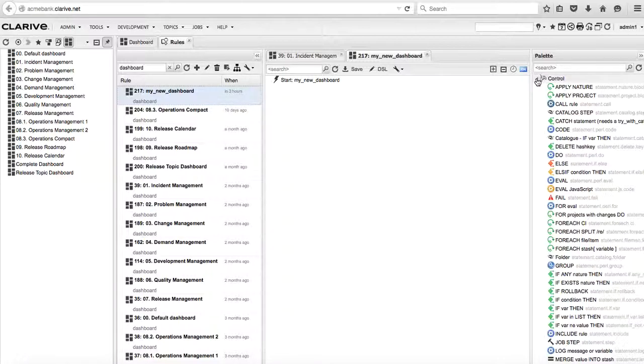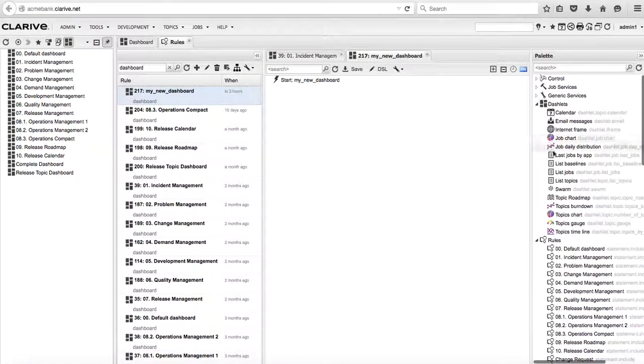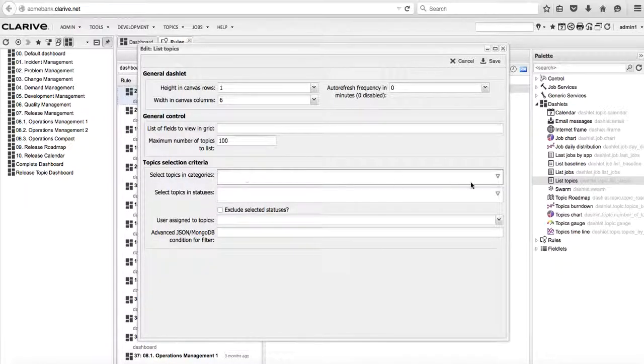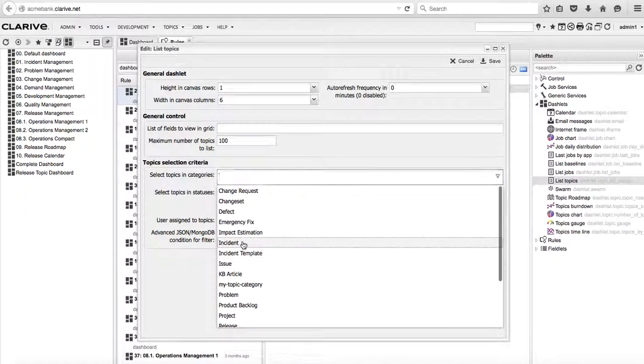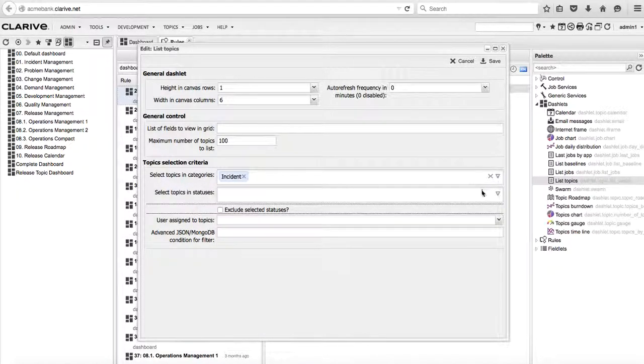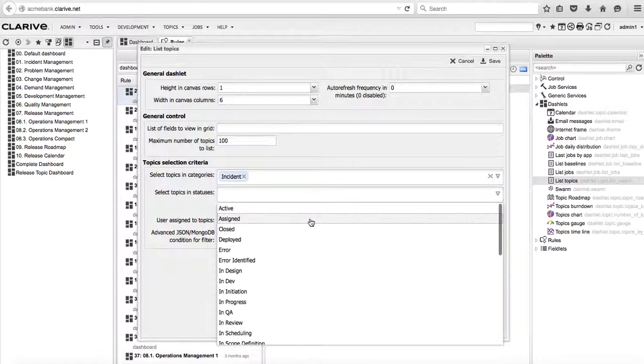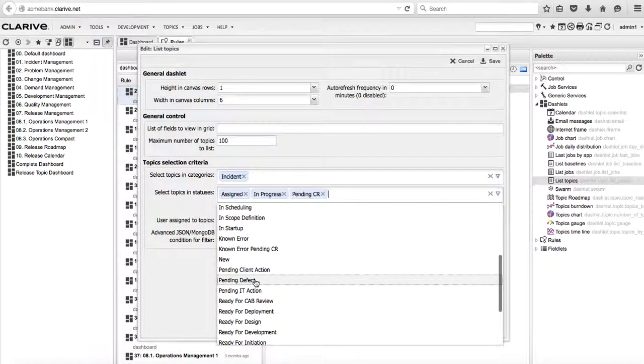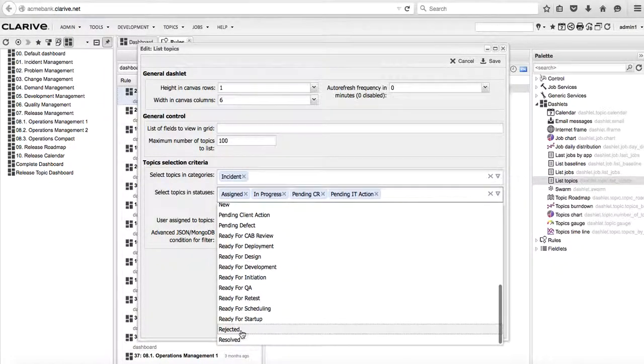Dashlets can be found on the right side in the palette. Here you have a list of the available dashlets to be included in a dashboard, and we are going to include a topic list. Just by dragging it to the middle and releasing it, we are adding this type of dashlet. Double clicking it lets us configure it. We want to report on a topic category incident, and for those incidents we want to include the incidents that are in a status assigned, in progress, pending CR, pending IT action, and resolved.